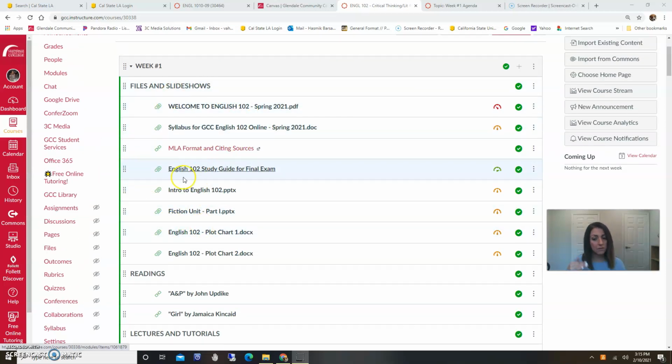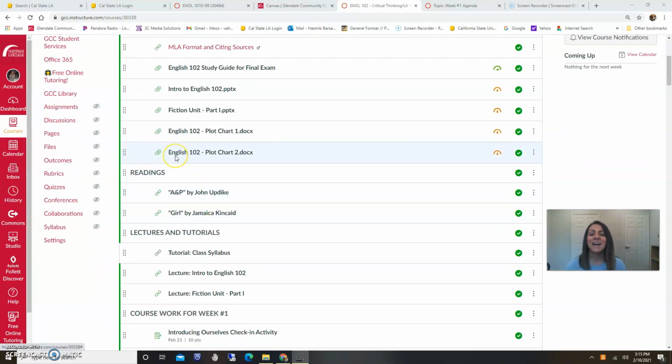Files and slideshows. Now, if you look at the other category, I did promise you guys that I am not going to have you buy backpack literature because I did find these stories online. So here are the readings. These are the 2 readings you have to do for week number 1.